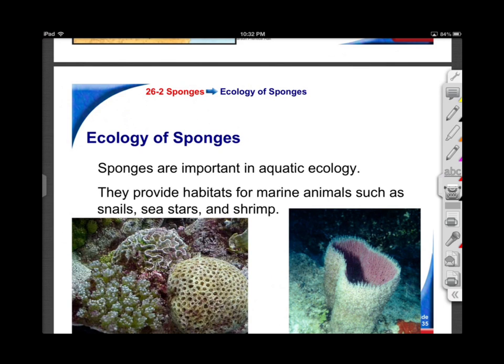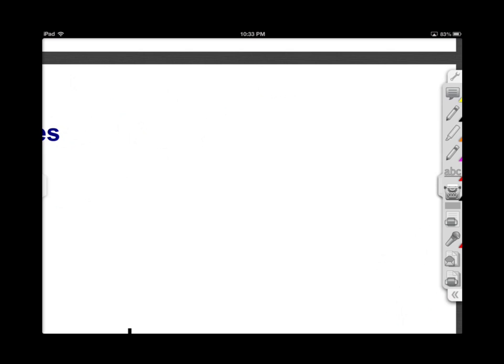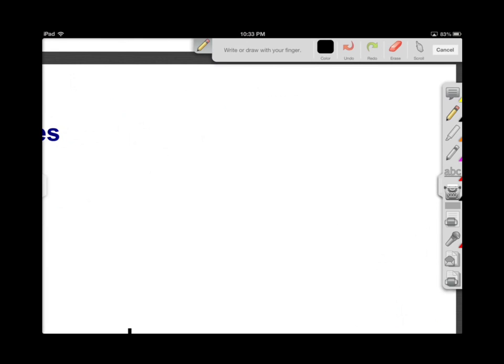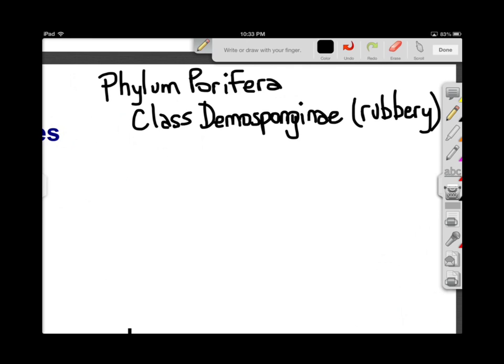But I should, before I leave, label what our major classes of sponges were. So I'm going to use a little bit of space here and zoom in like this. And what happens with your textbook, they're treating it in a very general way. But sponges, which is phylum Porifera, are broken down into classes. So you've got class Demosponginae, which is a traditional sponge that is more or less rubbery. The spicules in their walls aren't hard at all.